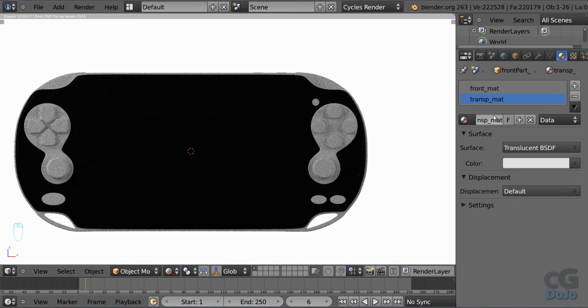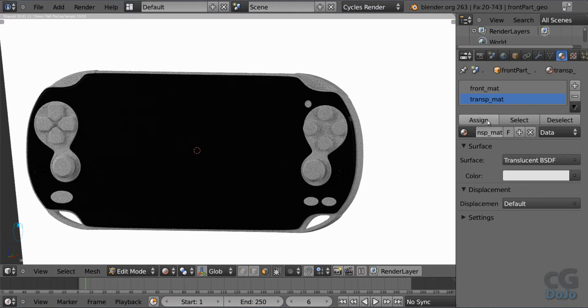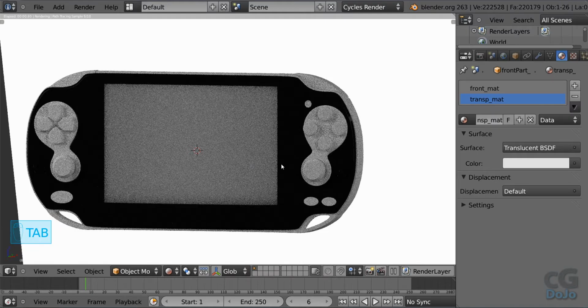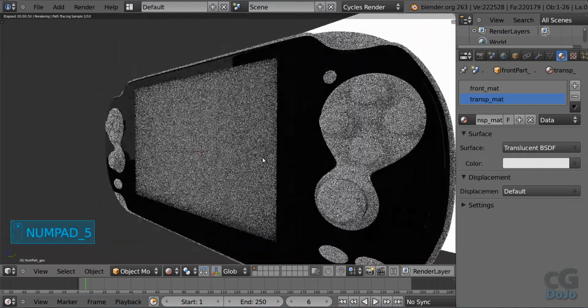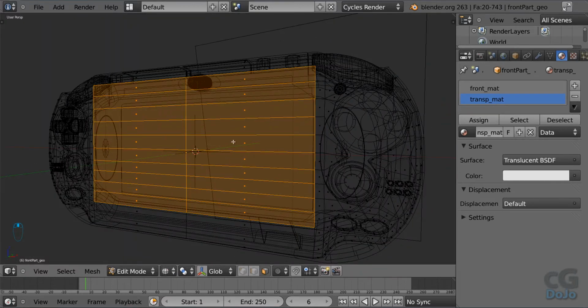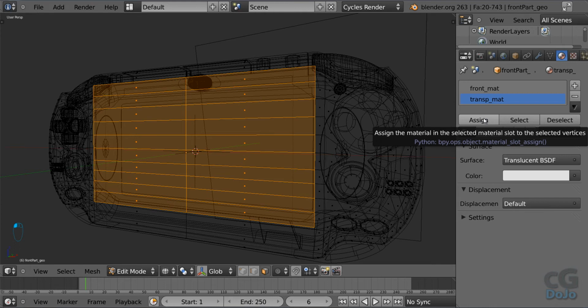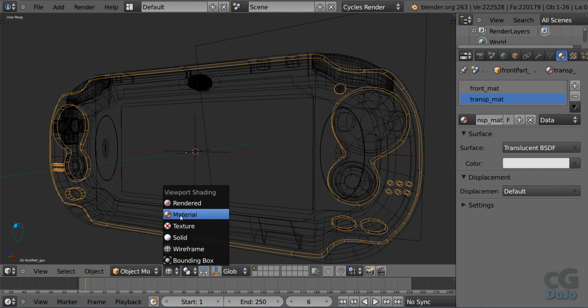I didn't assign the selection, so I'm just switching to edit mode. I'll assign the material, and there we go. If you missed that, I'll go back to wireframe. So I got this selected, and then I just assigned here while selecting the material I'm gonna assign. Excuse me. So let's go back to render view.